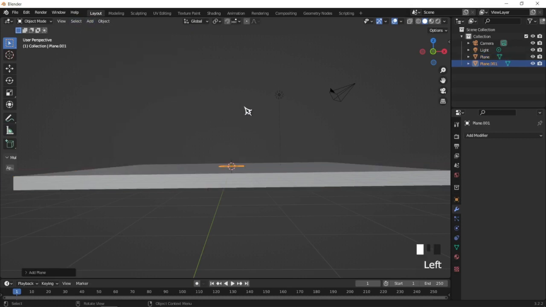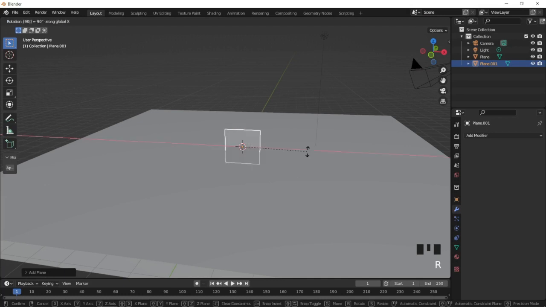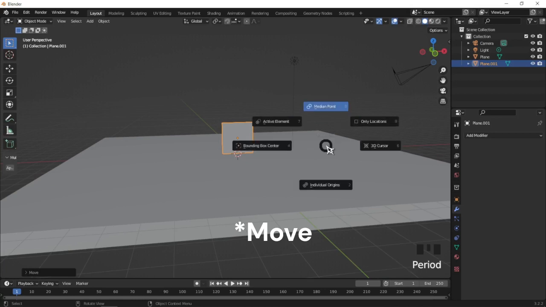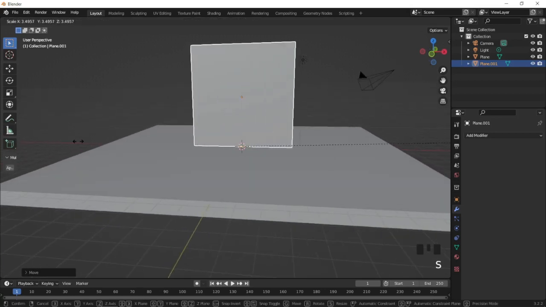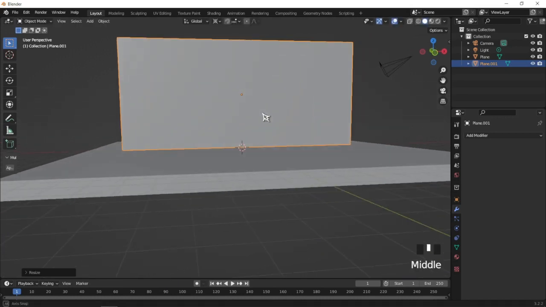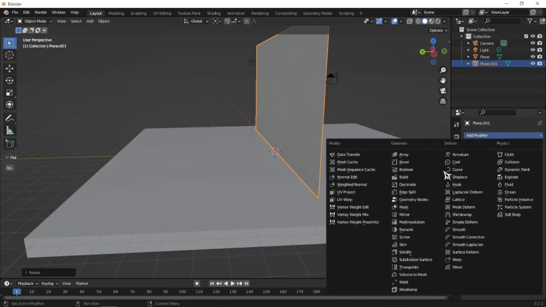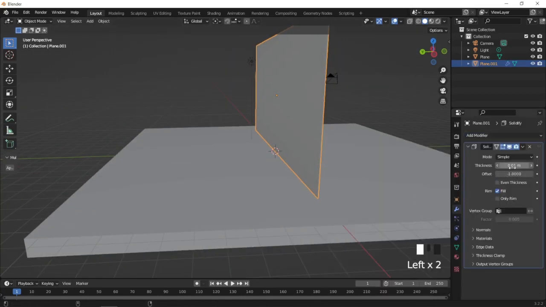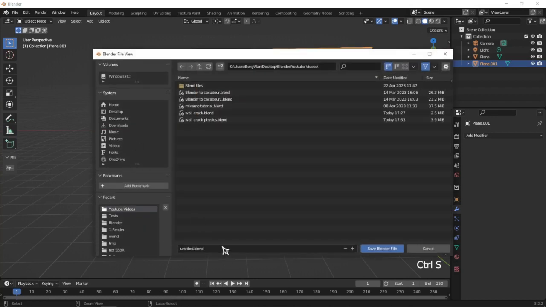As a general rule, when dealing with physics, you want to apply all your modifiers. So let's add another plane, rotate it, scale it up a little bit, then add a 3D cursor, and then scale it along the 3D cursor so that you get something like that, a wall. Now we're going to add another solidify modifier, change thickness, that's good, apply. Now let's save.